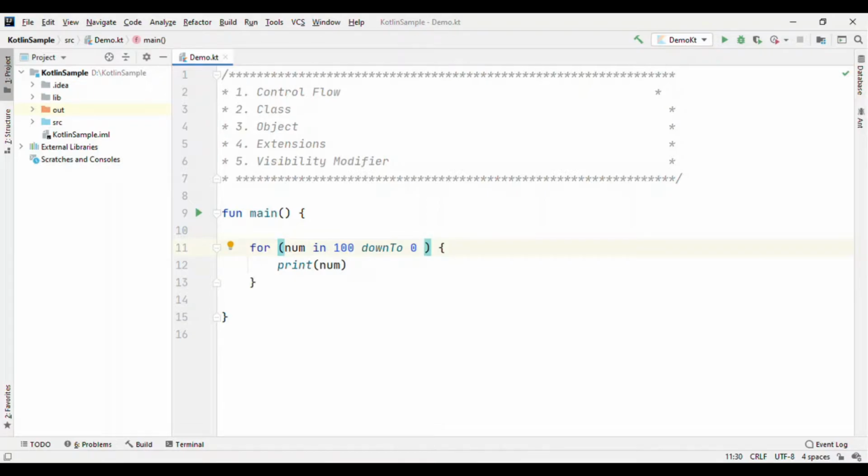Same way, if I do not want to do just one step at a time, and I need to do it for 2 times or 3 times, there's something called step. Then rather than going 100, 99, 98, 97, this will be 100, 98, 96, 94, 92, 90. This way it will just go on for the even numbers because I've defined a step of 2, coming down till 0.